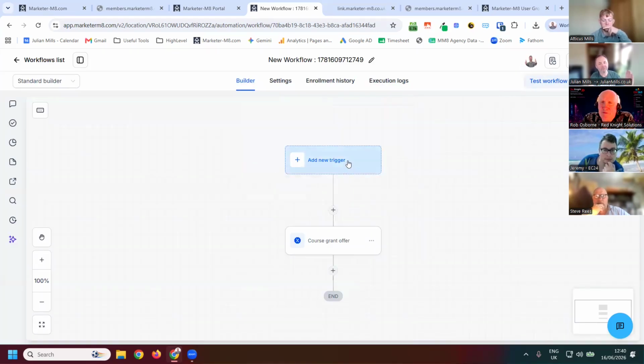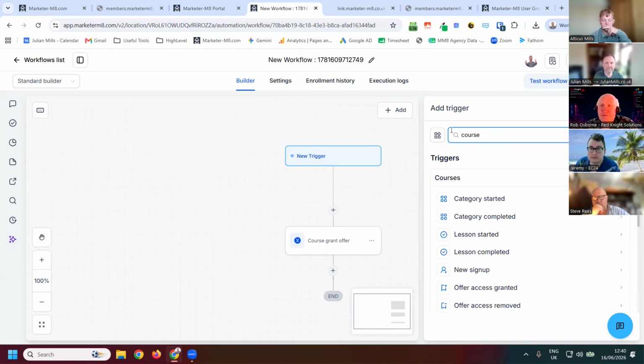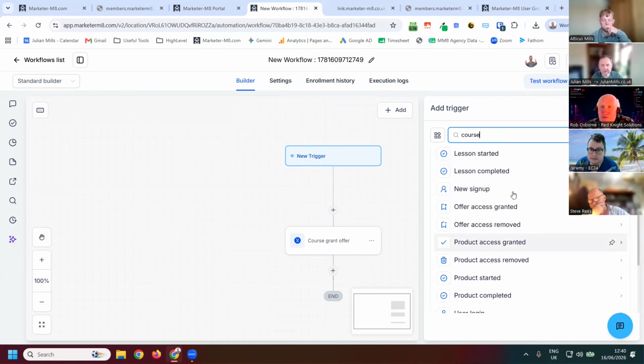So this is moving on now. We've got specific course triggers, for instance. So if I type in course, you see, we can grant them access to, so they make a purchase, start paying a subscription. We can grant them access to the course. If the payment fails on Stripe, we can remove access from the course or the community. So we can automate that.